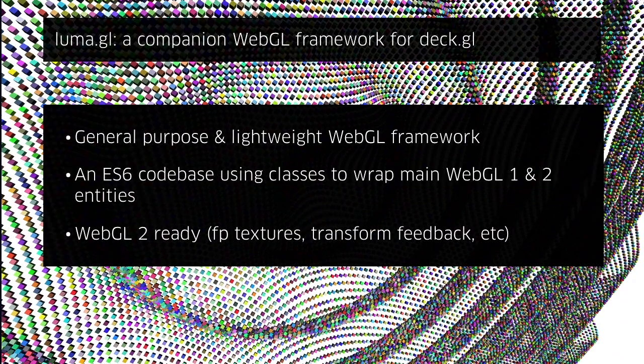We talked a little bit about LumaGL. So the idea behind it is a more general purpose lightweight WebGL framework. Some of the cool things, we're using a pretty modern code base for it. ES6 code base using classes that wrap the main concepts of WebGL2. I think the code base is a pretty good mapping if you wanted to dive into WebGL, but you don't want to use something that's super high level, but still you want to learn the main concepts, having a read at the code base might be pretty interesting. And then it's WebGL2 ready. So we have some of the main features that we wanted to use within the visualizations that came up on WebGL2. We implemented those in Luma.